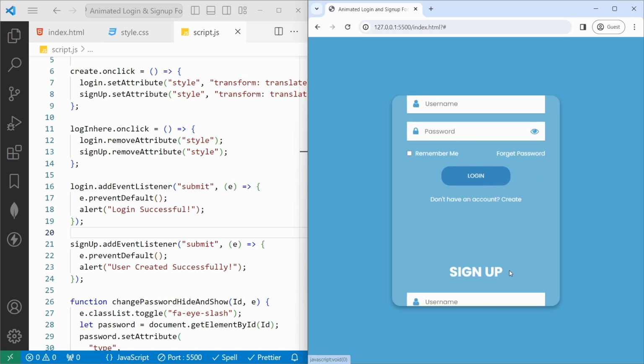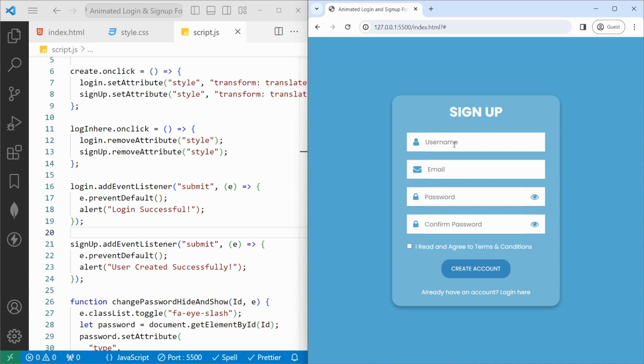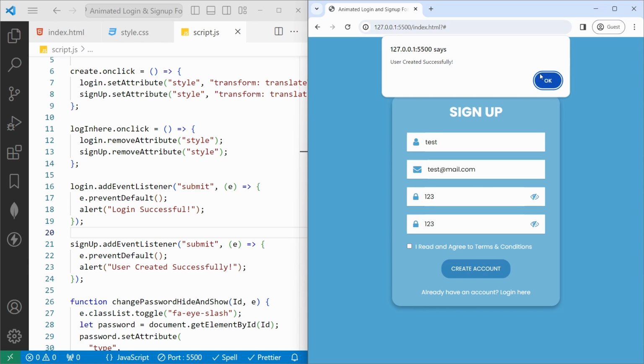So if I click create, now we'll get the cool animation with sign up. If I hit create, now we'll get the please fill out this form. I will add the test. Again, for the create account email, test again, because this is an email field, so we need to follow the pattern: test@mail.com, and I will hit create. We need to add the password in both places. Here we can show and hide the password simultaneously in both places with the help of a single function. And here if I hit create, now we will get user created successfully.